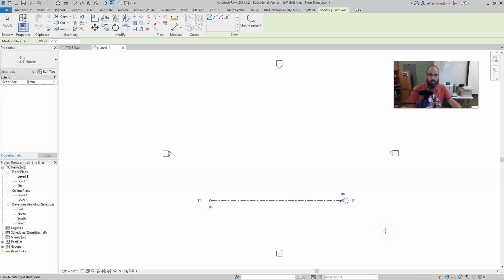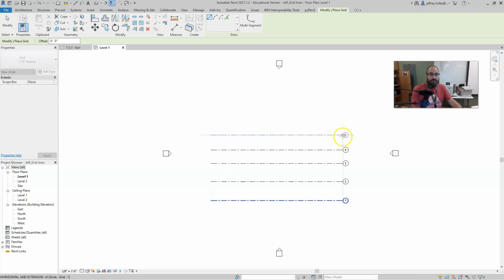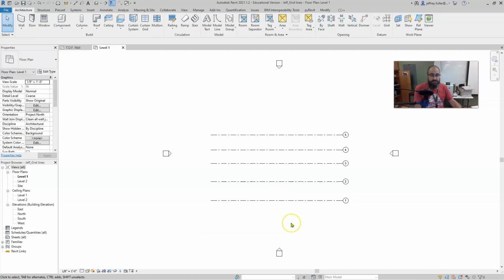So I might start with a 1, and I could just do this, knowing that I'm going to need 5 grids. So let's go ahead and just draw 5 grids out, and just randomly draw them out like so. Okay. Now I need those grids to be a particular distance apart.